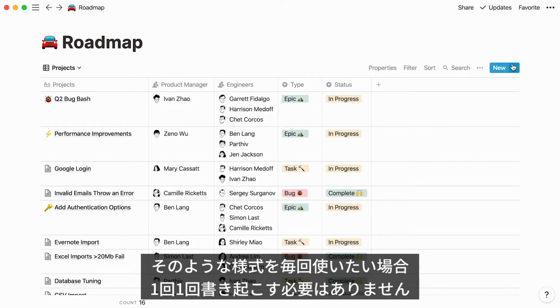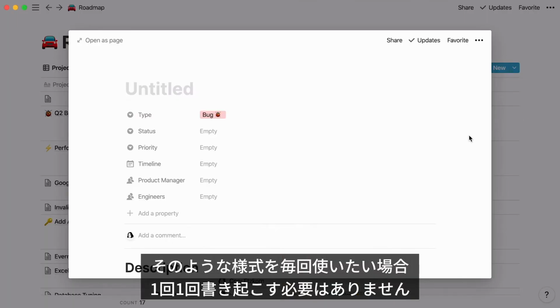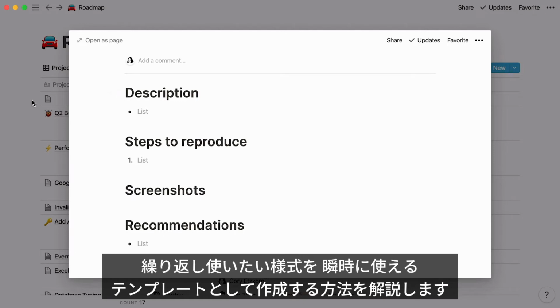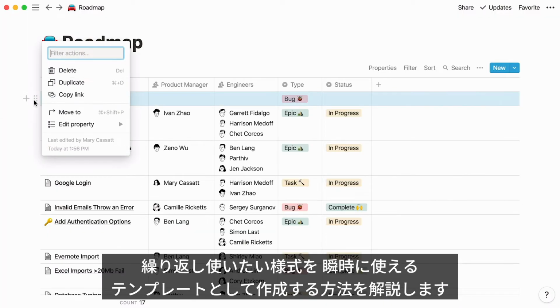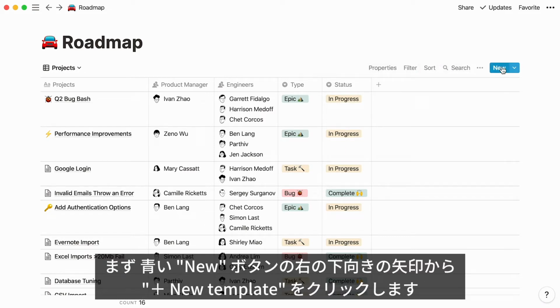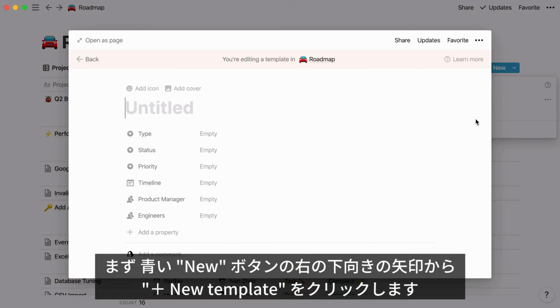You may want to use a format like this every single time, but you definitely don't have to recreate it every time. I'll show you how to create a template you can instantly add to your database whenever you need to use a type of page repeatedly. First, click the down arrow to the right of the blue New button, then click New Template.